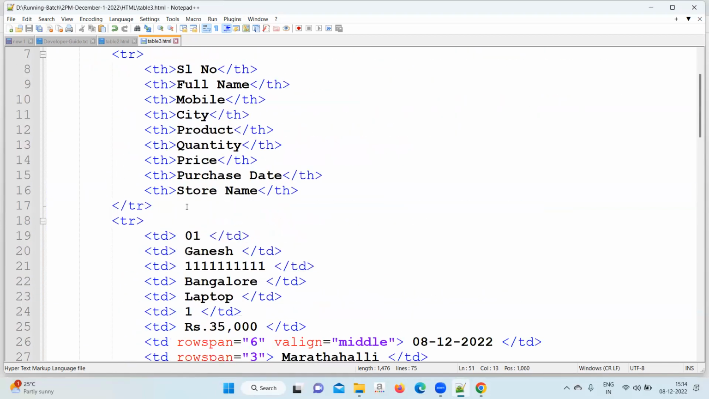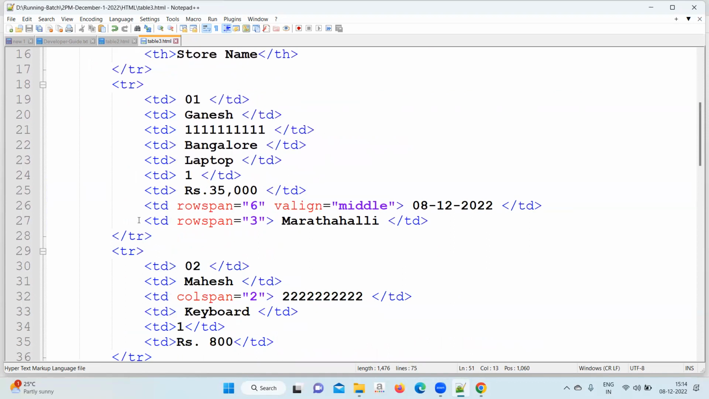First user, first customer, you will add one TD, row span 3, Marathali. First TR, that is called Ganesh. You will add a TD, row span 3. So it will take the 3 rows, 3 TR.